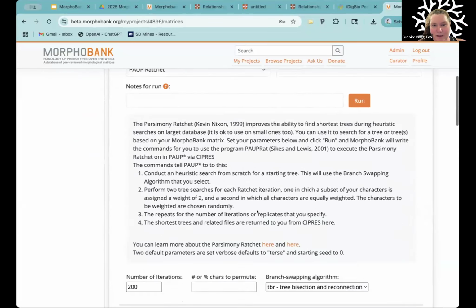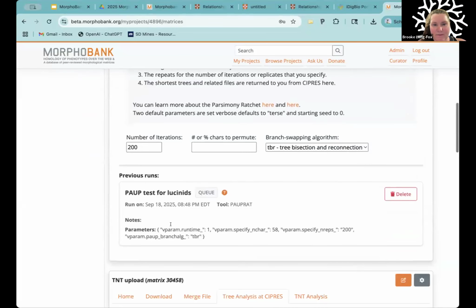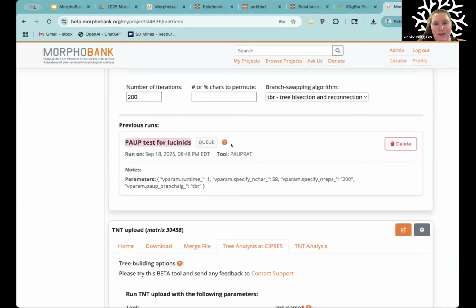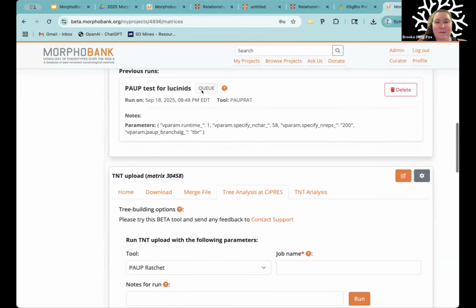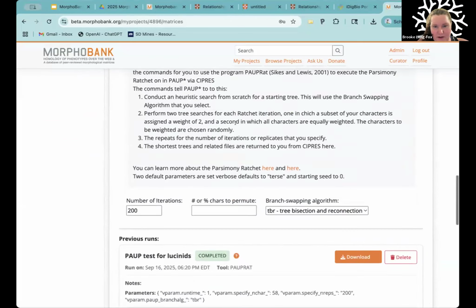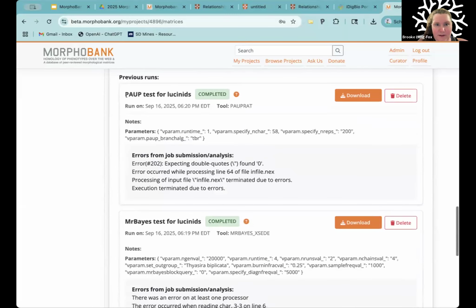And what this would look like once you run it: the second you click run, it will be put into something called a queue, and it will start working on it. Right now, we're still having some errors come up, so this hasn't run yet, but there were two that I had previously run. I had run a PAUP and a MrBayes run on the same data, just two different options, and they've completed, and it will give you updates whether it's queued, still in process, or completed.